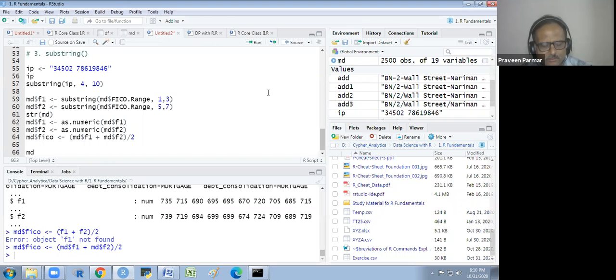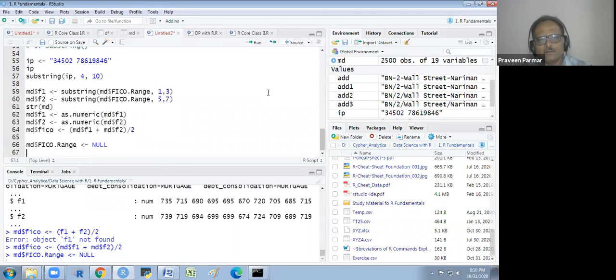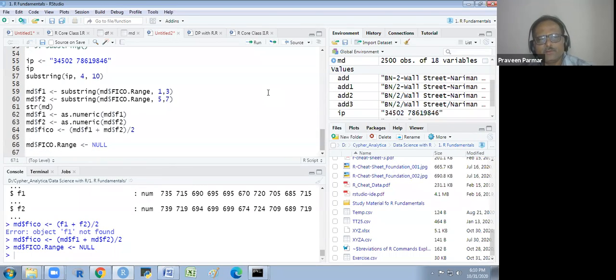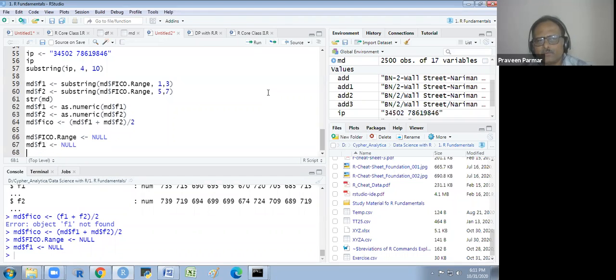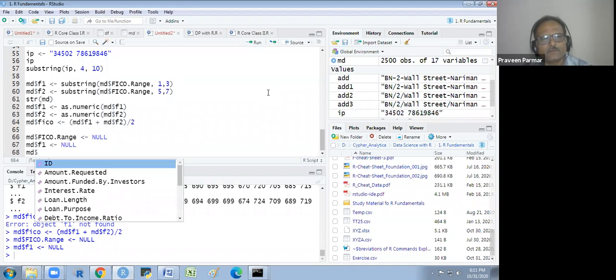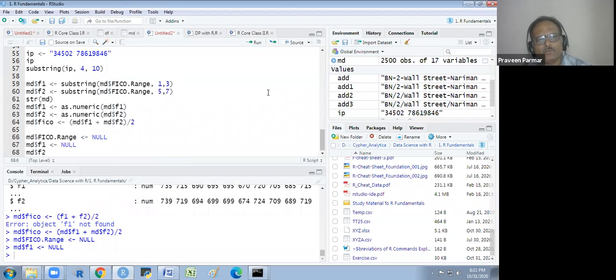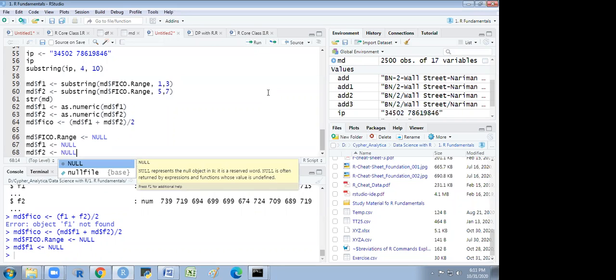So MD dollar FICO dot range I want to remove. So I will just write NULL in capital and run it. It will be removed. Similarly, I will remove F1. You could remove various columns altogether, but here I am not showing you that. With the help of some package, we could do that. Multiple columns we could remove. I am removing one by one.